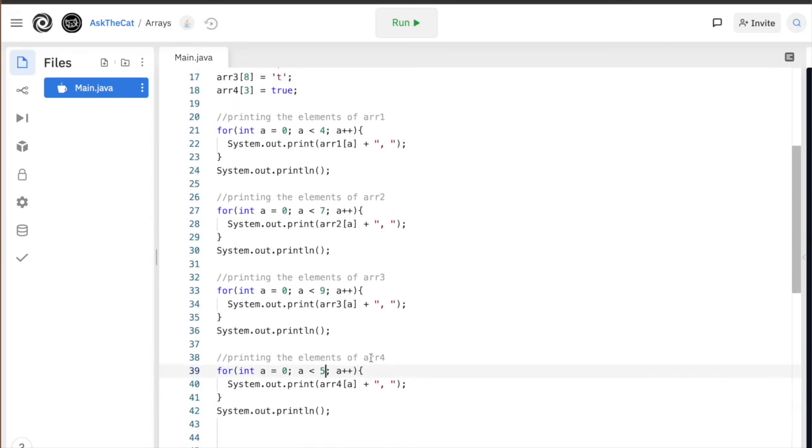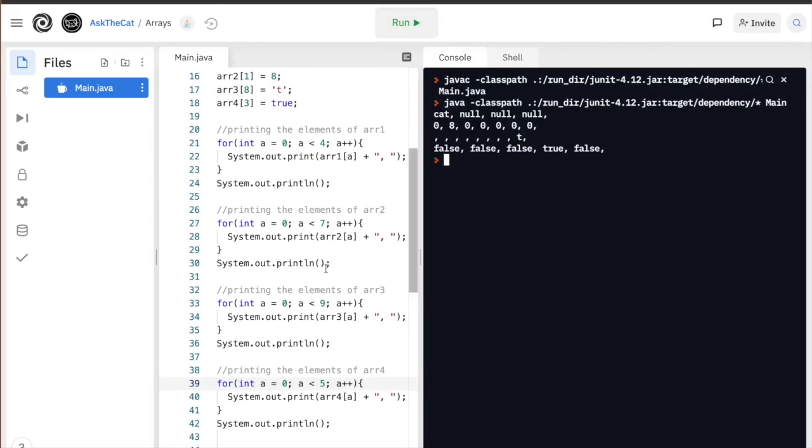If you want a review of what for loops are and how to implement them, be sure to check out my previous video on control structures.